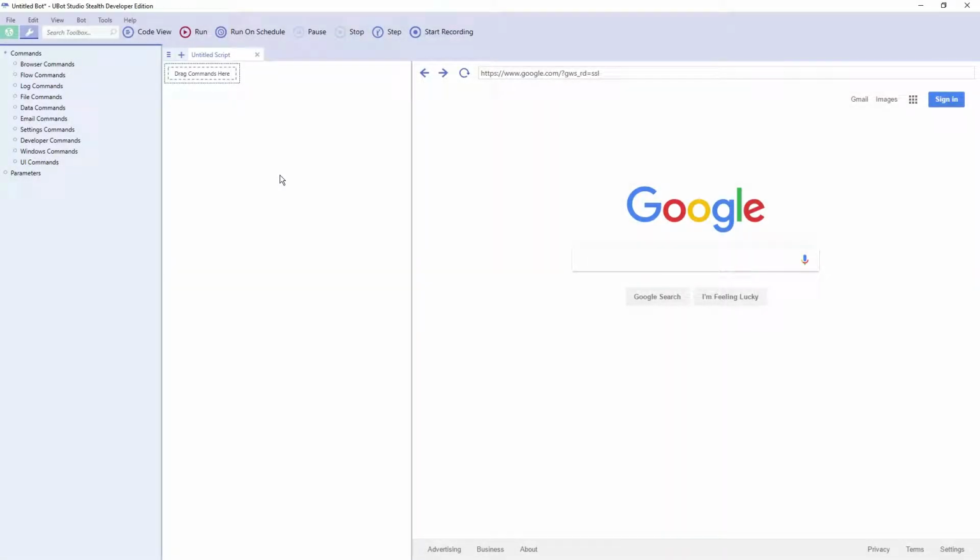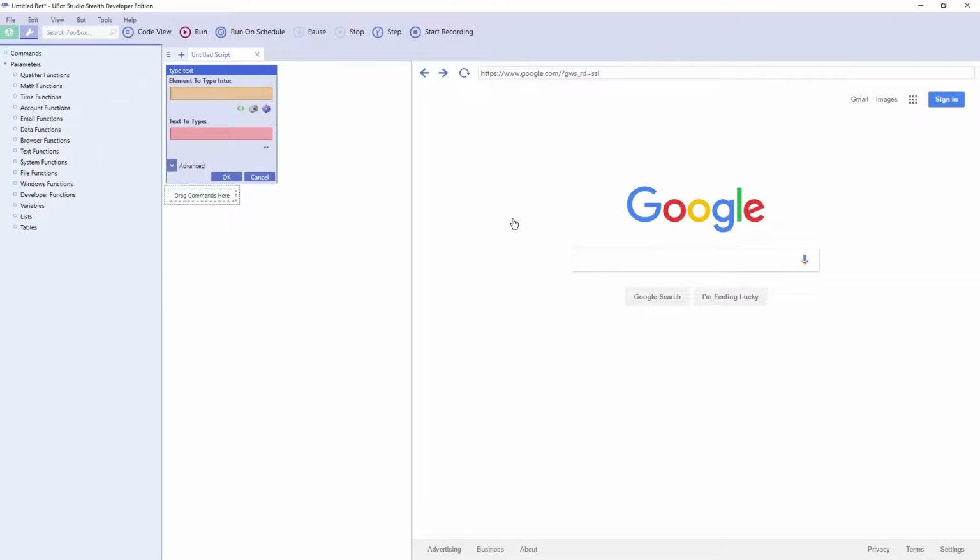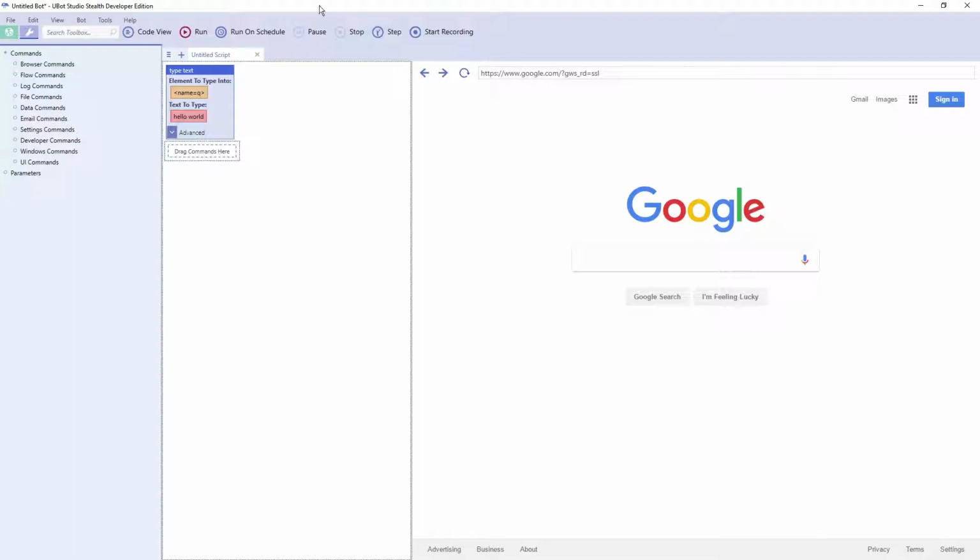In this video, I'm going to show you quickly how you can send keys using the type text command. So let me show you what I'm talking about real quick. We can use the type text command in order to type text into a text box such as this one. I'm going to type hello world and press run. And in this particular case, we have options.